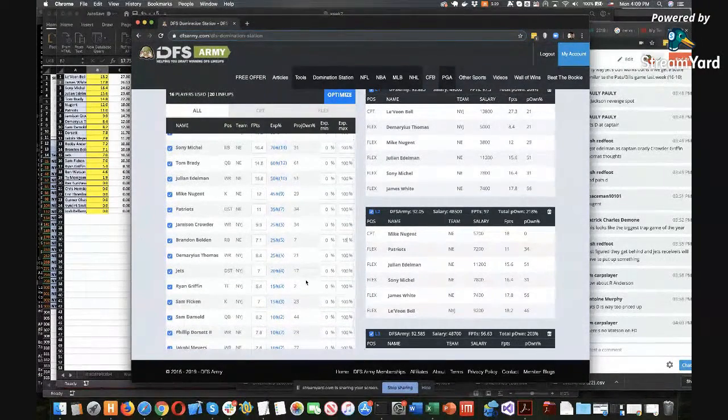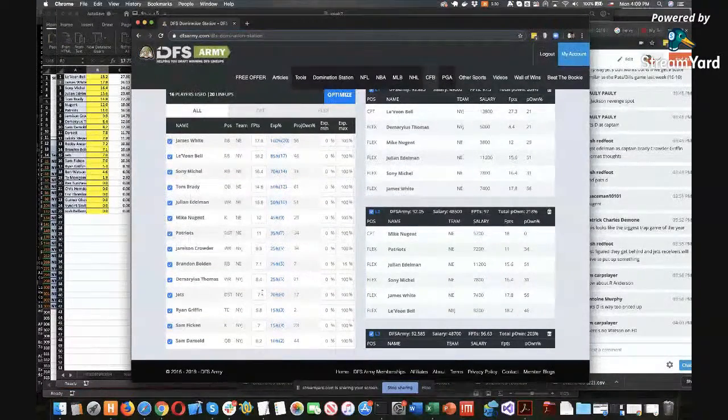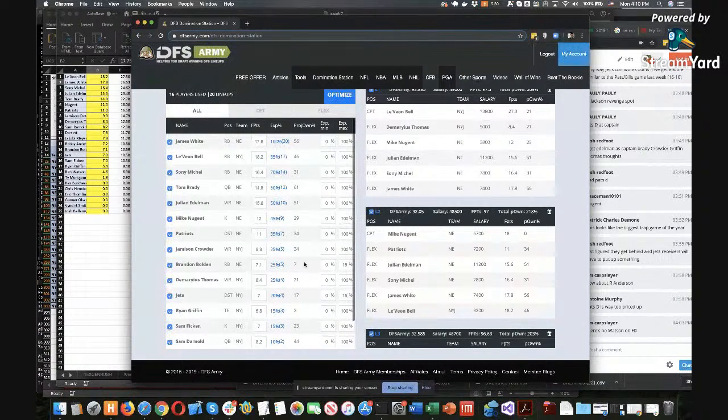And maybe I want a little bit more of Mr. Griffin. I'm not going to bump him much. Let's just bump him up to 5.8. It's not much. Jets D is maybe too much. 15. I don't want more than 3 lineups with the Jets D in there.